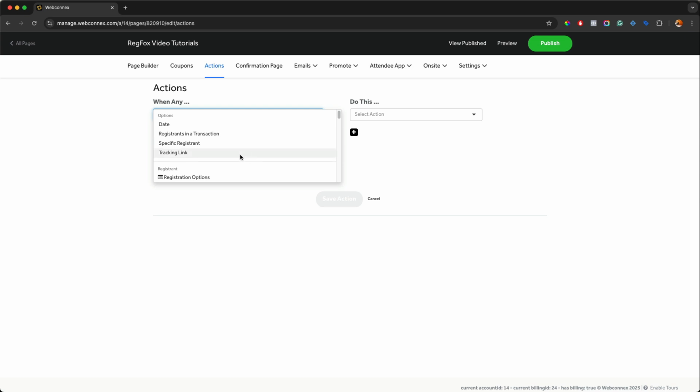So the left-hand side has all those conditions. It also has things where this tracking link would allow you to have the page behave based on the URL that's being used. And that's a feature inside tracking links under promote, but you can control the entire registration page based on the link that's being used. And then you can target groups in a group registration experience as well. There are so many cool things here.